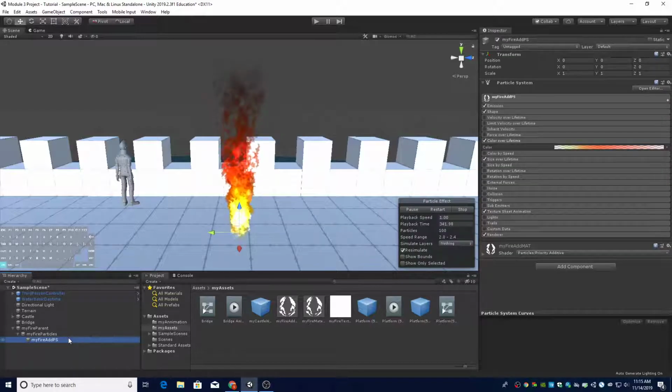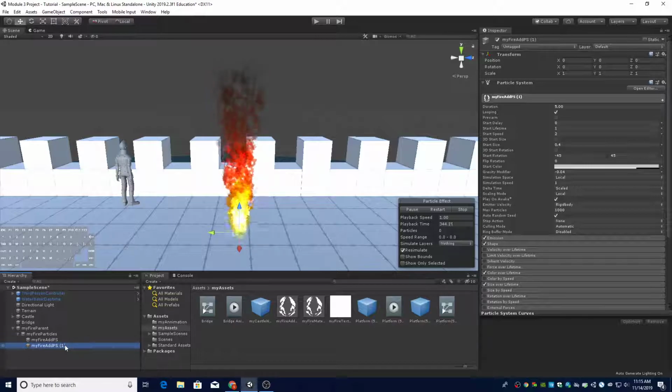to duplicate it. So again, we're going to hit Control D. We're going to duplicate the My Fire Additive Particle System. We're going to rename it to My Fire Glow Particle System.